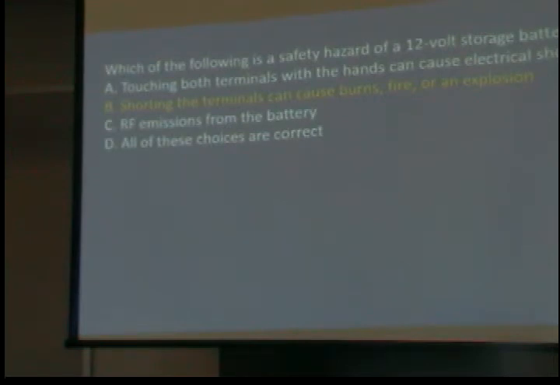Which of the following is a safety hazard of a 12-volt storage battery? By the way, this section contains some of the most important questions as far as I'm concerned. Shorting the terminals can cause burns, fire, or an explosion. If you are playing around with a 12-volt storage battery, please throw a rag over the terminals. If you can't do anything else, throw a rag over the terminals. Reason is, if you happen to drop something metal on top of the battery, the rag will probably keep it from shorting.